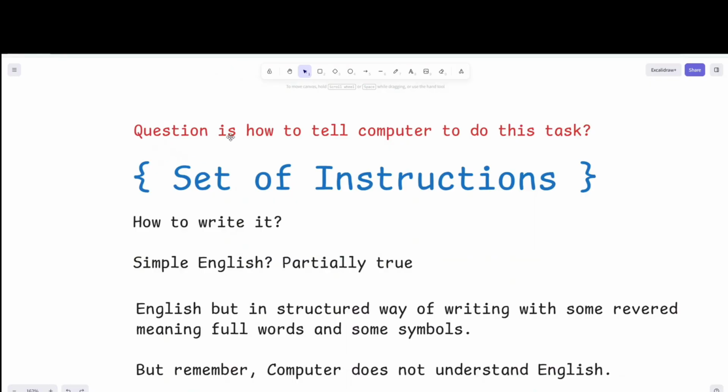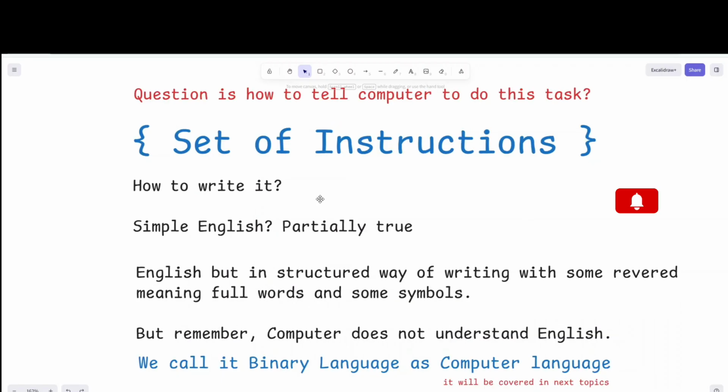Here, the question is now how to tell the computer to do this task. So we provide the instructions. The set of instructions we call a program, right? So how to write it? How to write it? Simple English.